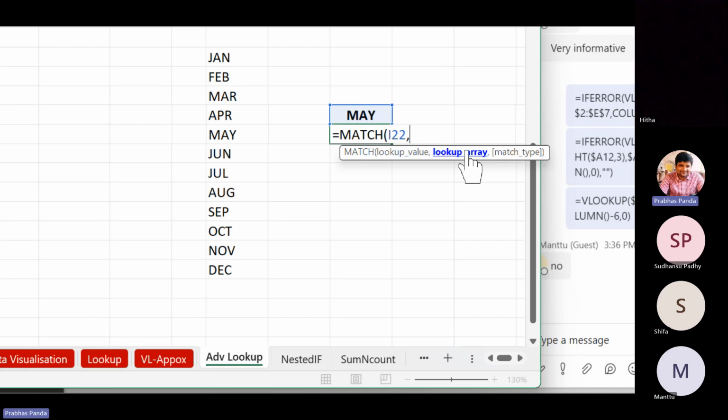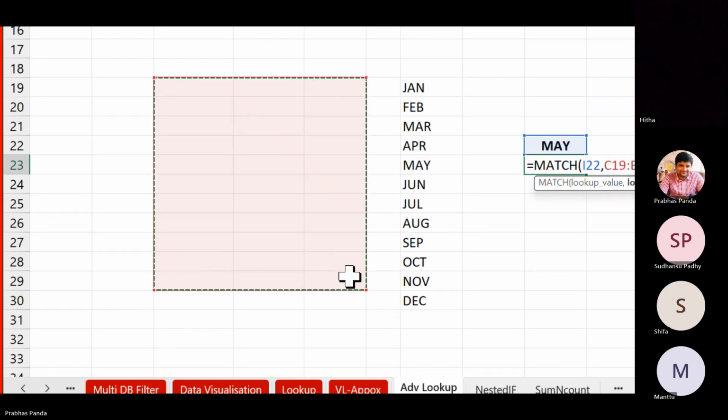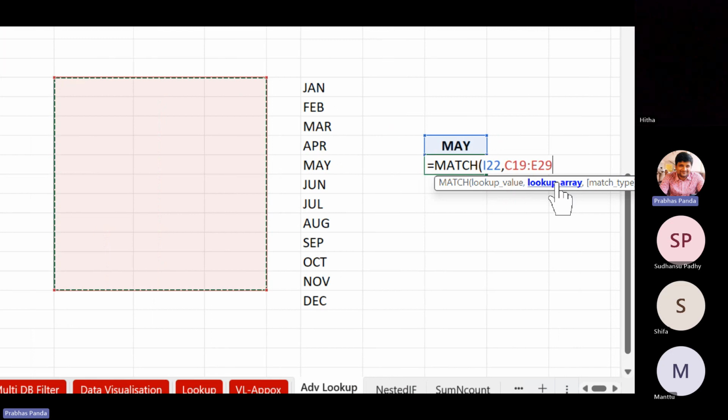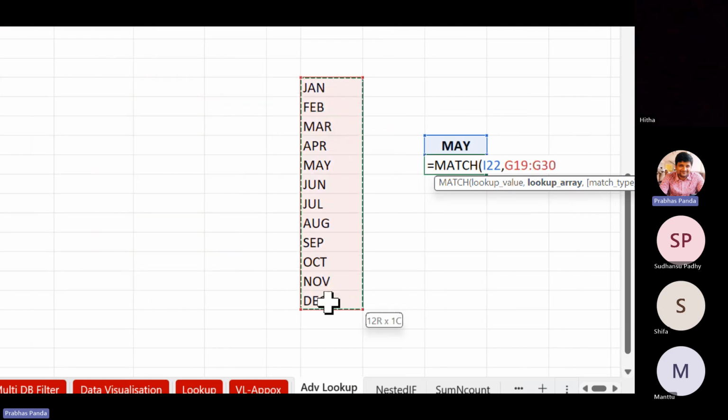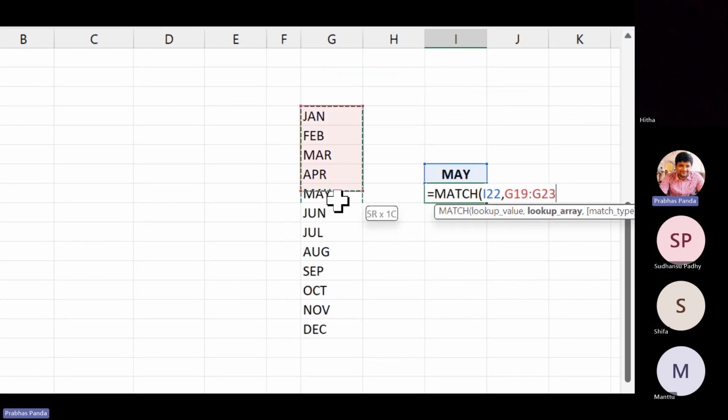Remember one thing: in Excel, in any formula, if they ask for array or table array, it is nothing but a combination of rows and columns. If the formula asks for lookup array, it can be a complete column or a complete row, but not both. In our case, we have to search in a complete column. So this is the difference between array, table array, and lookup array. People make mistakes over here.